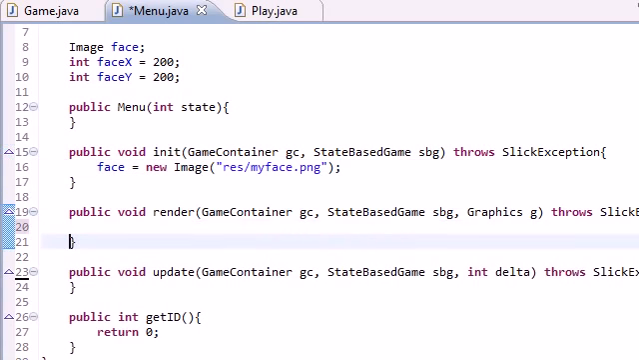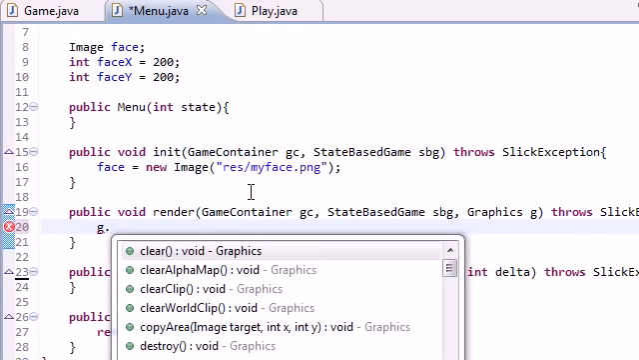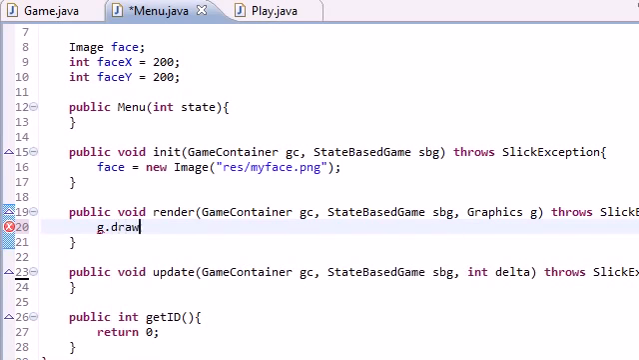After that, let's hop over to render, which is where we're going to draw the initial face itself. In order to draw something on the screen, use your graphics object, draw image. What do you want to draw? The face. Where do you want to draw it? At face X and face Y.